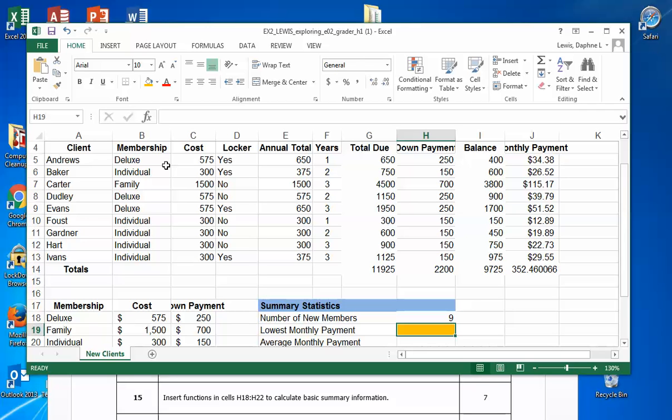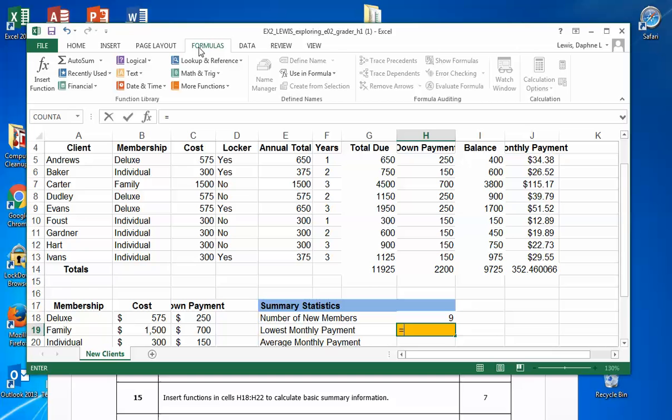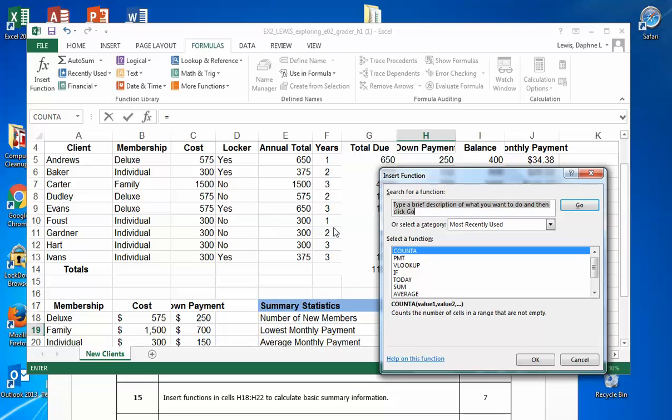All right. And to calculate lowest monthly payment, I want to do a minimum function. So I'm going to click in my lowest monthly payment. I'm going to go equal. I'm going to go back to my formulas bar. I'm going to insert a function, and I'm going to type min for minimum. Okay. And I'm going to click go, and it finds me a minimum function.